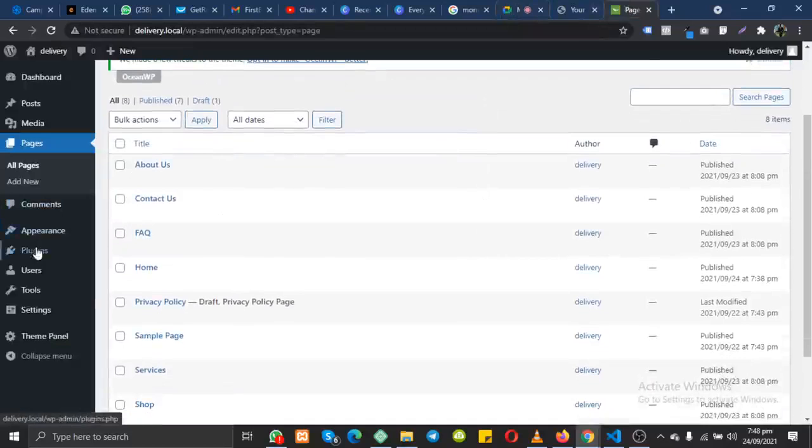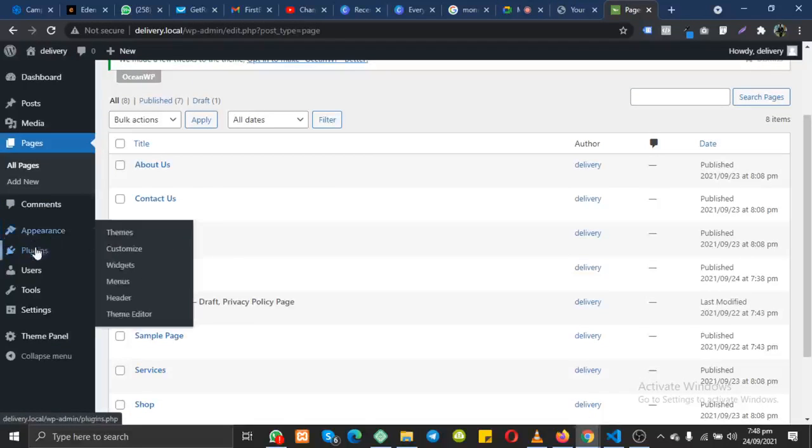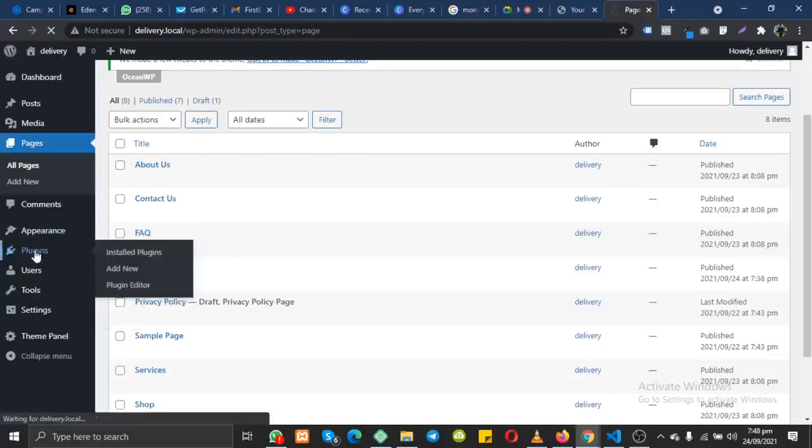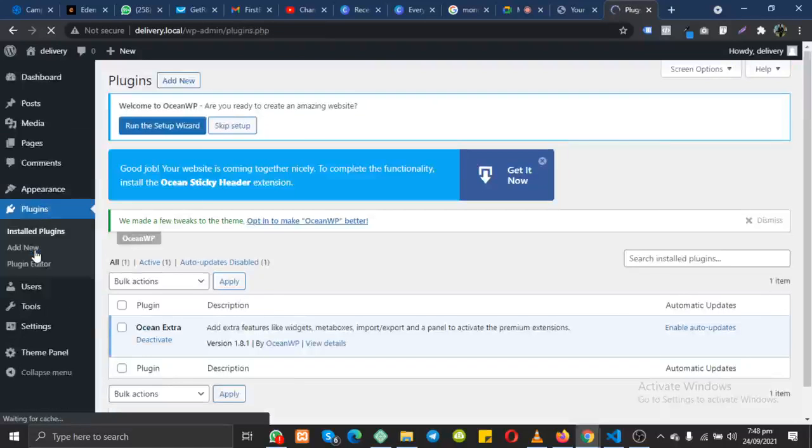As I was saying, all you have to do is go to plugins. Click on plugins. I will show you something very amazing right now. Click on plugins and then go to add new. Just go to add new.